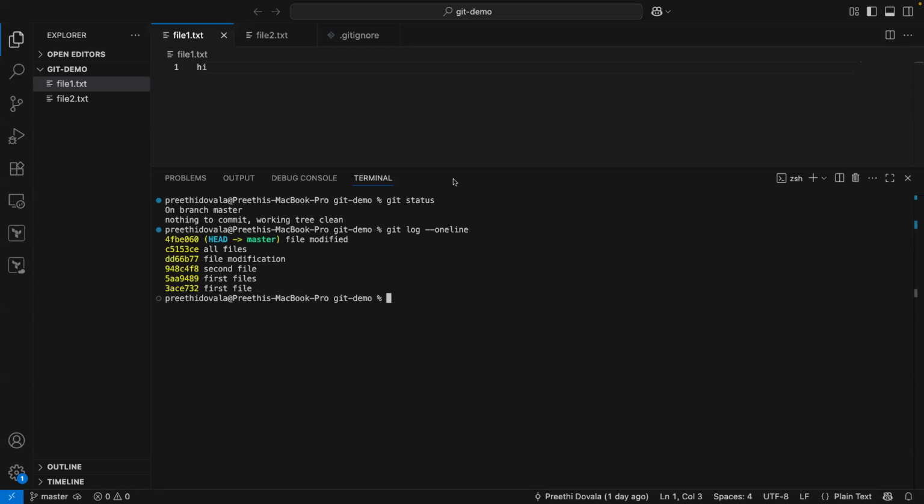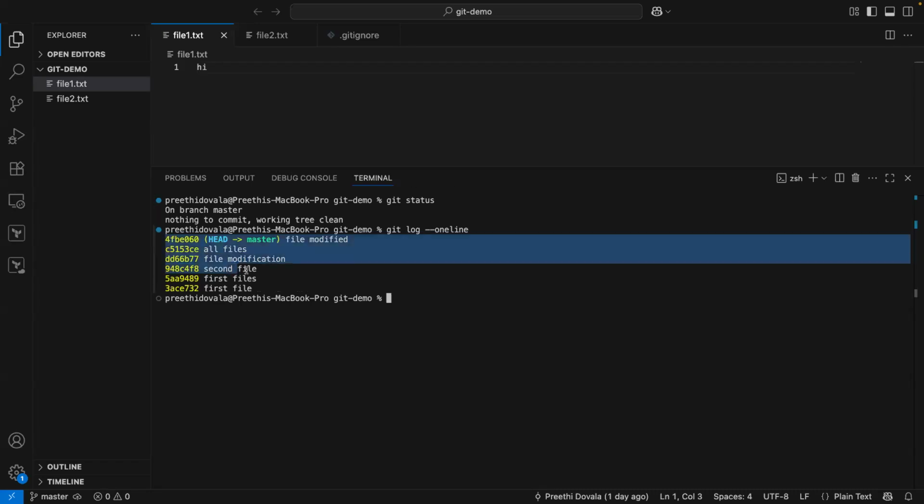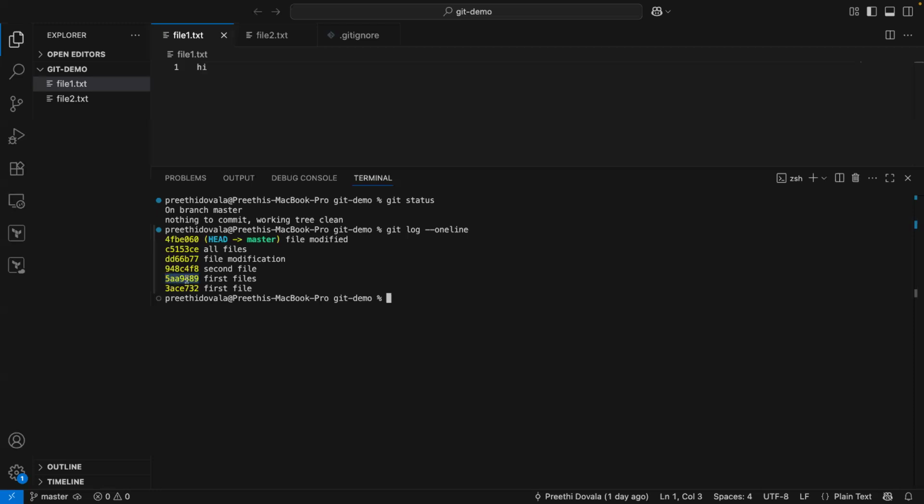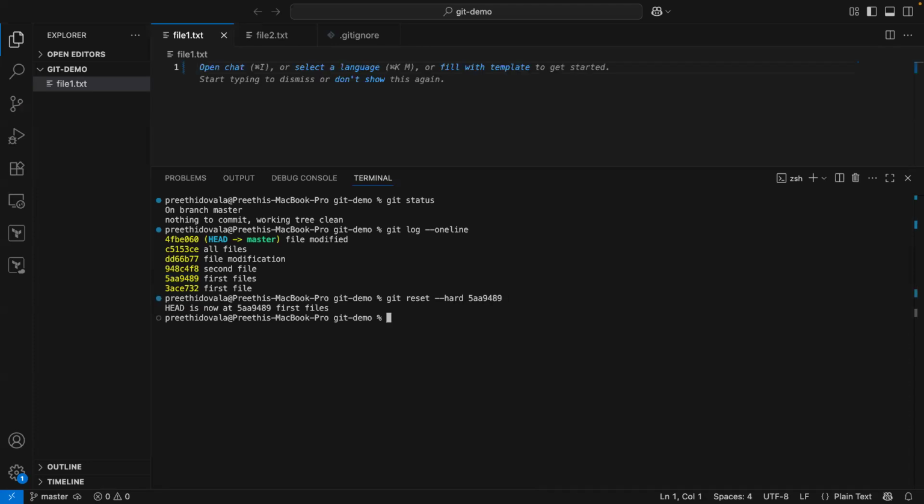I just don't want all these commits. Only these two I need. I want this to be the topmost one. So can anyone help me out with the command? Git reset, git reset --hard, with the commit ID. So I'm just making the repository clean.